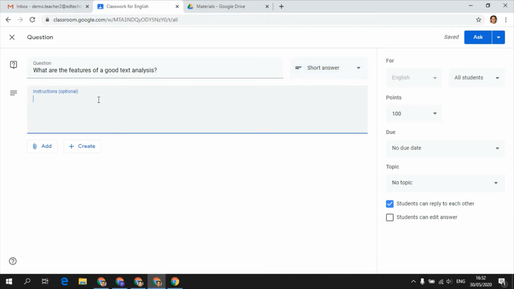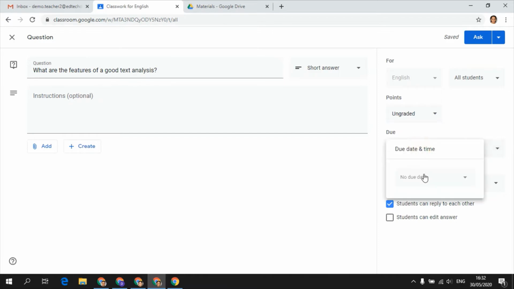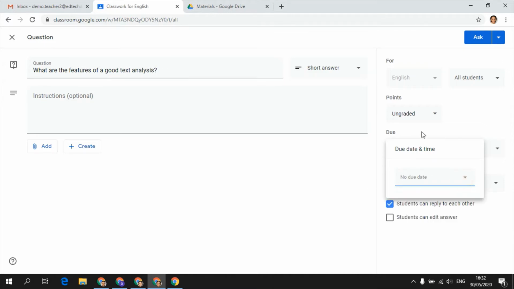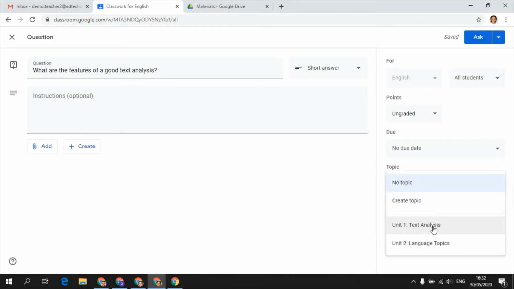I could give instructions. I could again add a range of things, or I could create a couple of things if I wanted to add something to the question. Then I can assign a point value. In this case, however, when I click on the arrow, I choose ungraded. I can choose a due date, for example, tomorrow or whatever. And on the topic, I will move it to unit number 1.